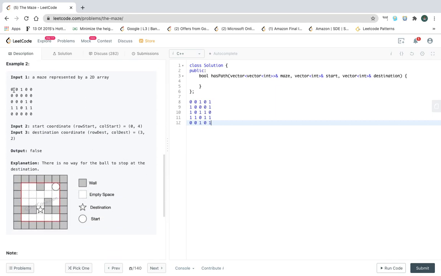Now we see another example. First we have 0 4 and 3 2. So 3 2, where is 3 2?